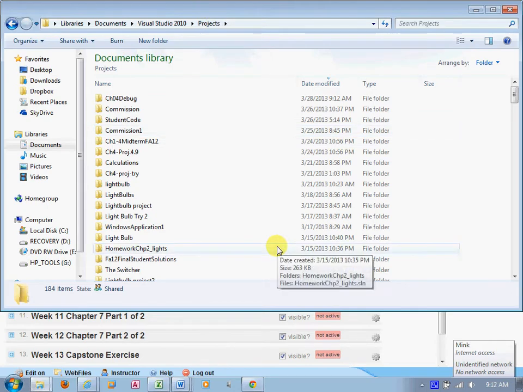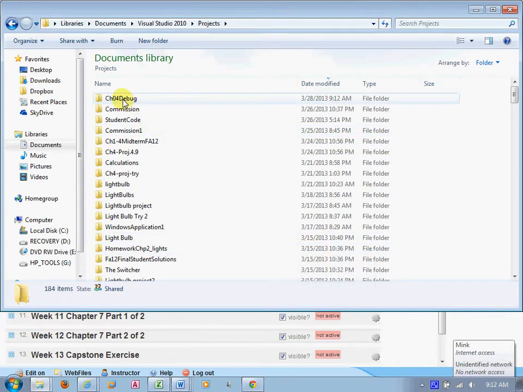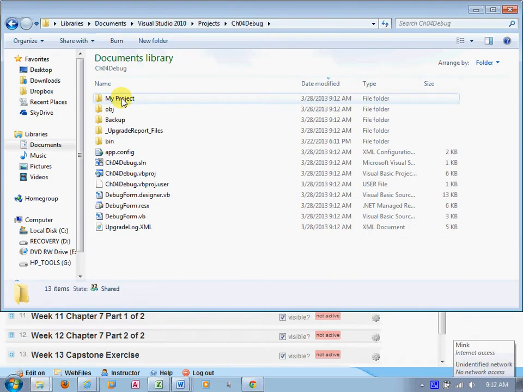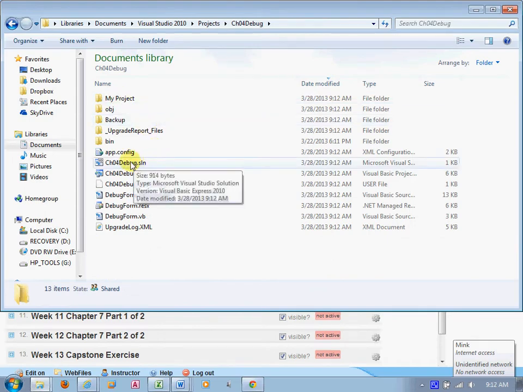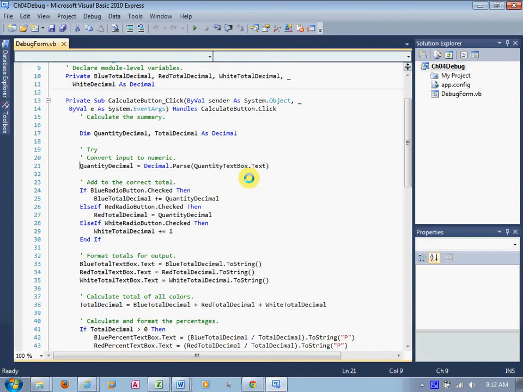I can just go right in Windows Explorer and I could find the Microsoft Visual Studio Solution, the SLN, and click on that. And the project is open. If you get an error over here saying the file didn't download correctly or something, I can't remember the exact term, don't worry about that.